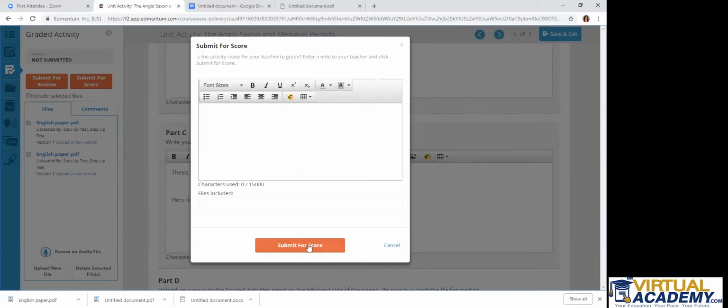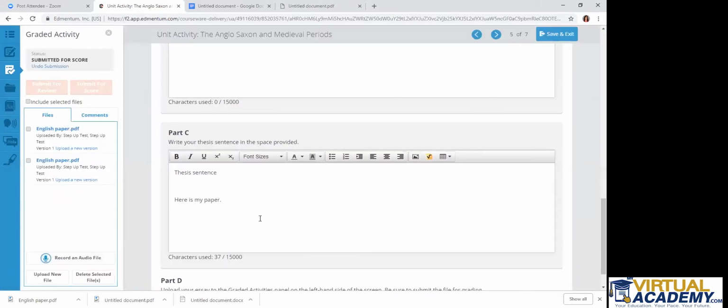Okay, so you would submit for a score and send it to your teacher. And so now our English paper is here, and it's sent to my teacher. You can either write your paper in Word, Open Office, or Google Doc, save it to your desktop, come to the graded activity area on the left side of the assignment, upload it, and submit it to your teacher.